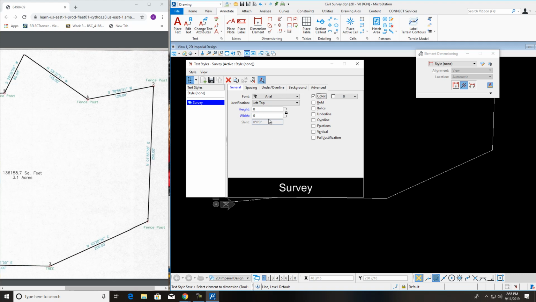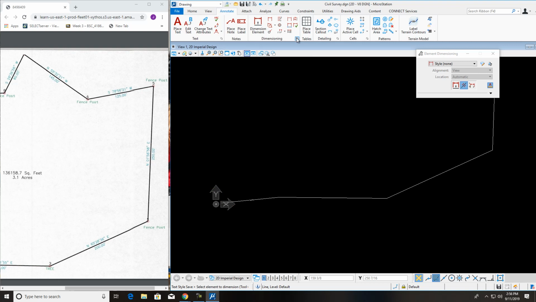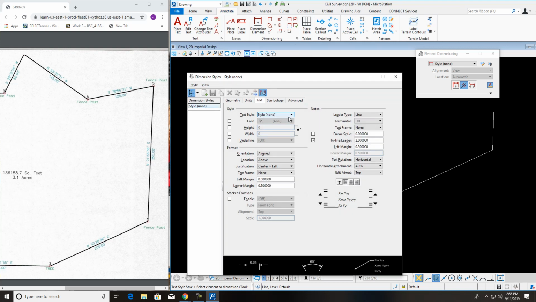It's not showing anything there, and that's fine. Arial, left top, all that stuff's good. So I save that, and we should be in good shape there. Even though it's not showing anything here, it should be just fine. So we save, right click on that, activate, it makes it current. And then I'm going to go to dimensioning. And when I do that, that's when I get in here to text style, I do my survey style.